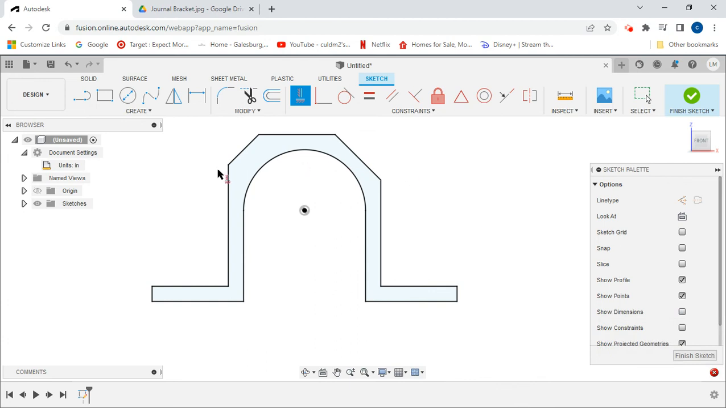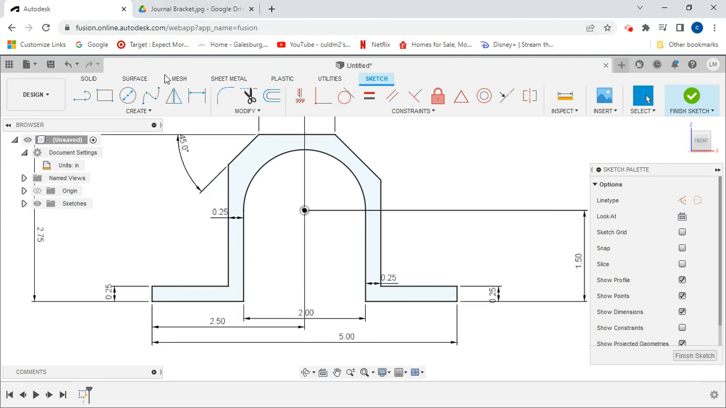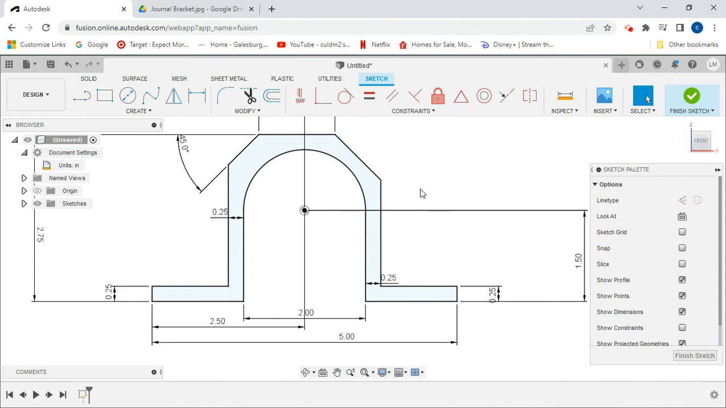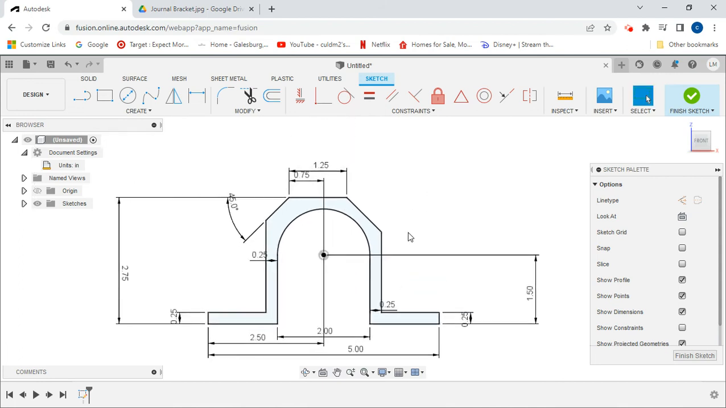Oh, there is a dimension. So let's put our dimensions back in. Let's see what we got here. Oops. Dimension. All right. So there is nothing here. Okay. Let's try this again. Actually, let's show our constraints. I don't see anything, so let's try this again. And it didn't work.